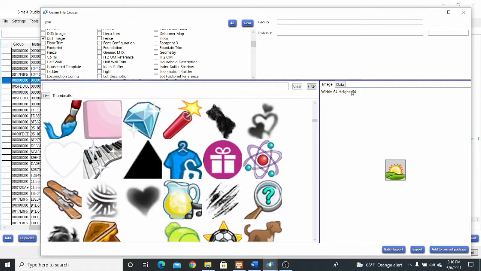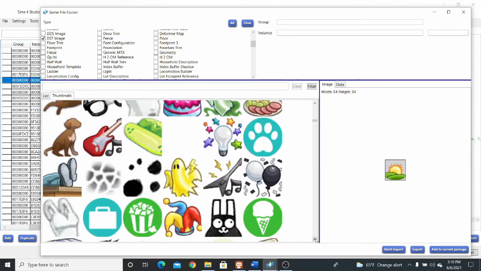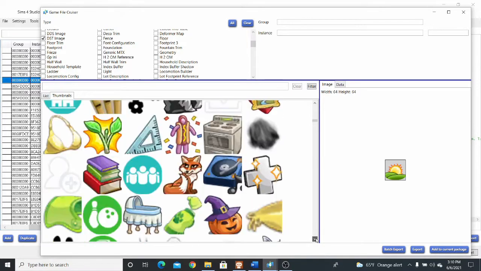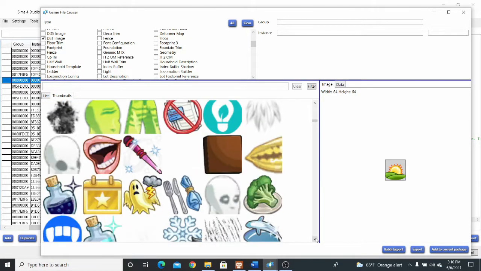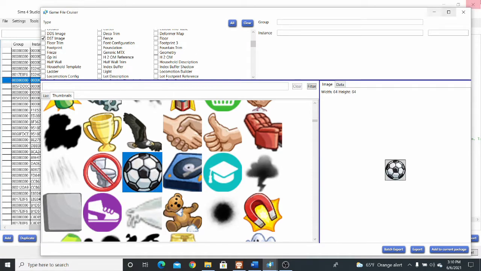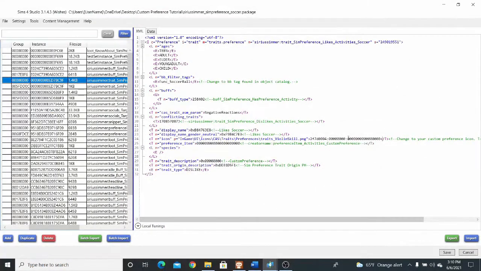And so as you can see, trait sizes are usually 64 by 64. We're gonna look for our dear soccer ball. It's literally like finding a needle in a haystack. There she blows. Okay, great. We're gonna copy that, and we're going to paste that right here into our XML.